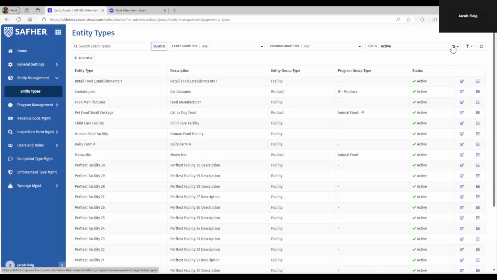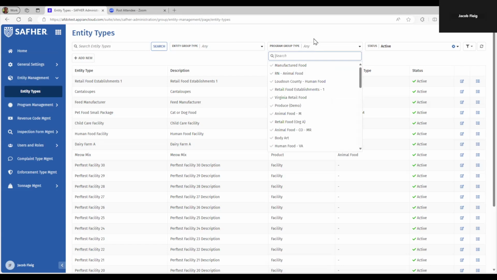We'll see here we've got a row up at the top where we have the ability to search for existing entity types. We have the ability to select the entity group type that we're looking for. Remember, the entity group type is just the compartmentalization to help define whether these entity types are products, people, or facilities. And then in the creation of this, you will also assign these program group types, meaning the programs that you have in your organization, whether that's animal food or retail food, etc. And then obviously their status, whether they're active or inactive.